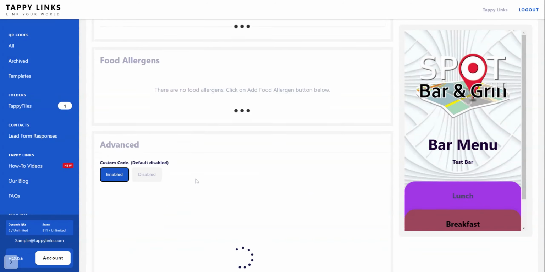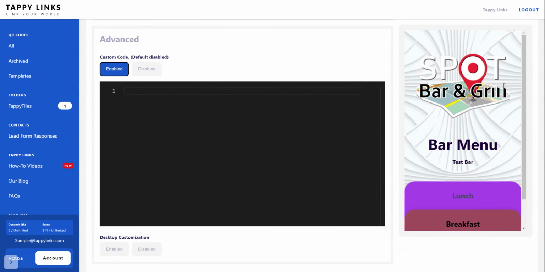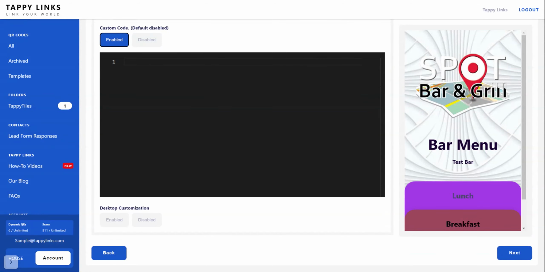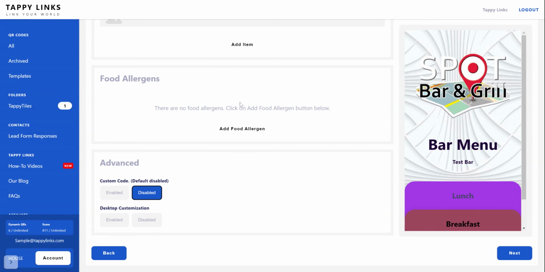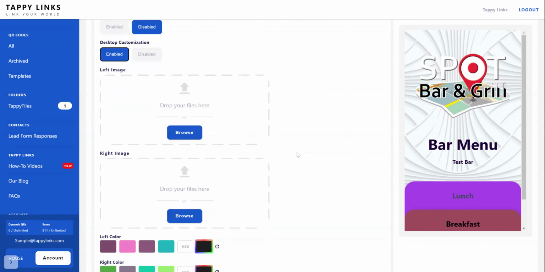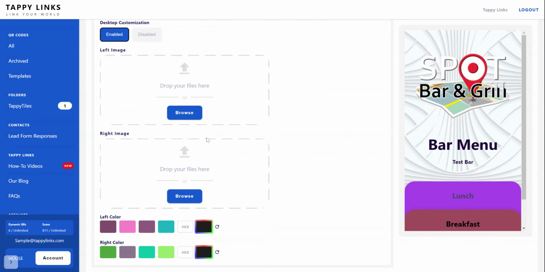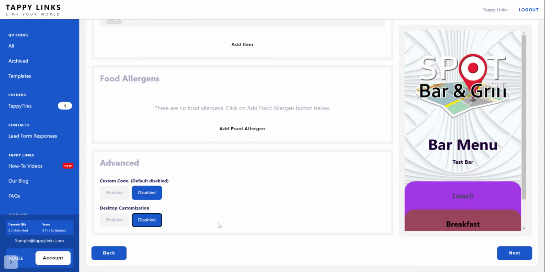Custom code here is where you can add in custom HTML code and really get to playing with it, if you're interested and know what you're doing. And then desktop customization is just where you can add some different images for if somebody's on a desktop rather than on a mobile device. So that's kind of interesting to play around with as well.